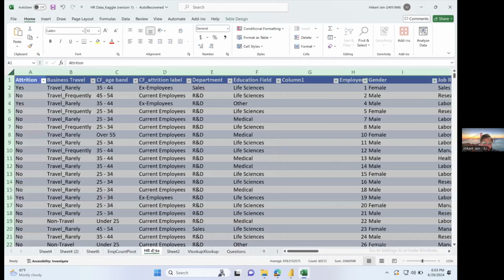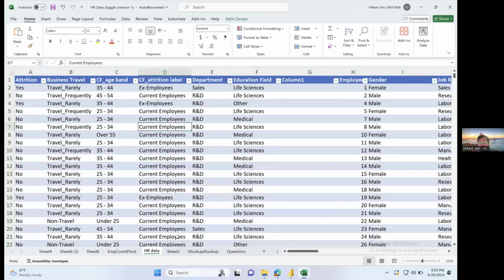Going back to my data. So this is one chart. Now that we have created one pivot, I can create multiple pivots. Right now I have to see, let's say, department wise, how many employees there are.